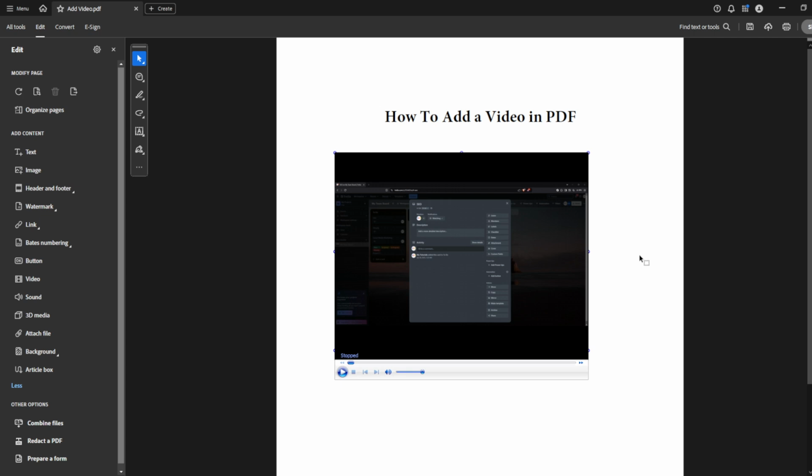Once embedded, you can adjust the size and positioning further if needed. Additionally, you can set playback options like starting automatically or playing on a click by exploring further settings within the Acrobat interface. And there you have it, a comprehensive guide to embedding a video in Adobe Acrobat.